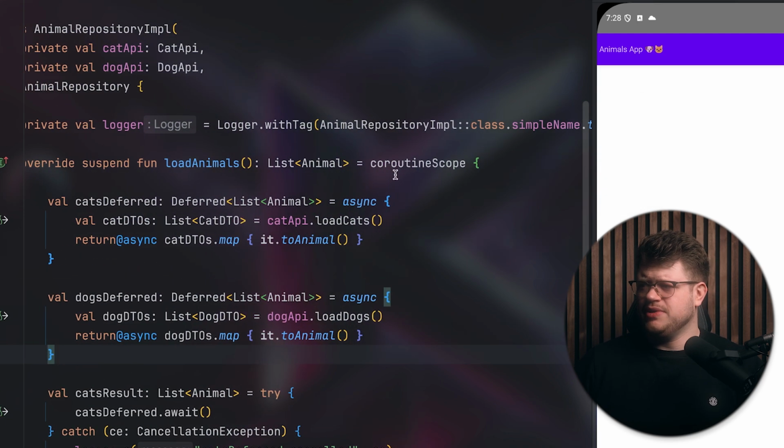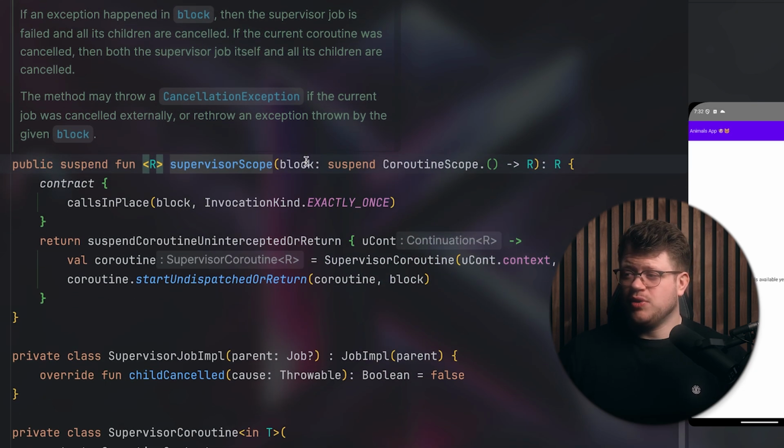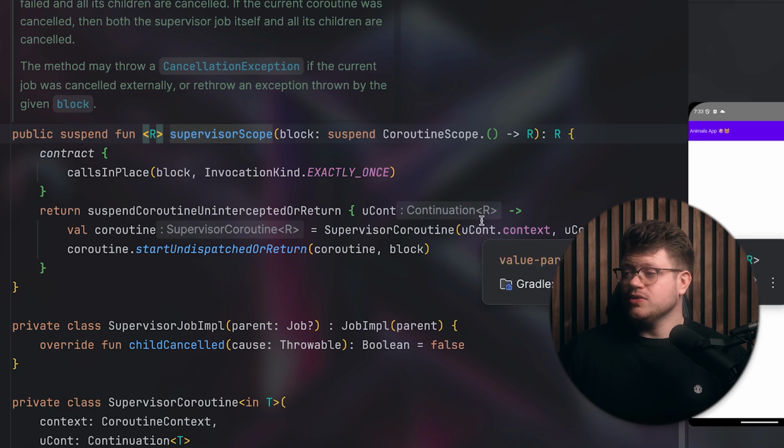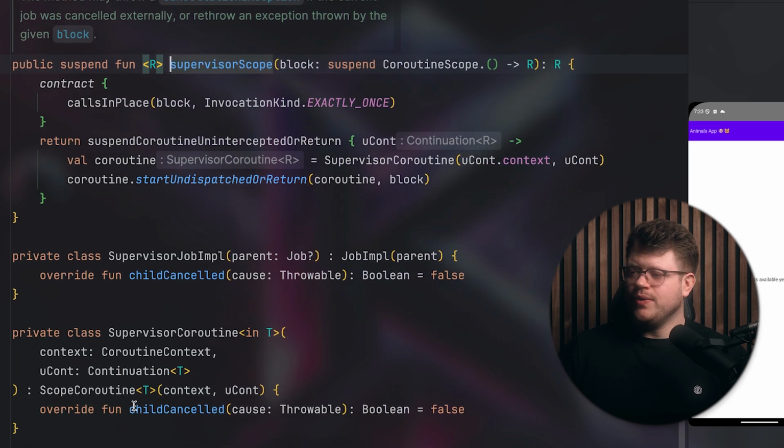So let's see what happens if we're not using coroutine scope, but we switch to supervisor scope, which is the other function I explained. Maybe let's quickly have a look into the function. We can see that we have here first the input parameter, which is just a block function, and it has a coroutine scope as type receiver. So by that, we can access functions like async or launch. And we can also see that we are creating here a supervisor coroutine, which on the other hand overrides child cancelled, and it will always return false, which is in the end responsible for its behavior that the child coroutines are not cancelled.